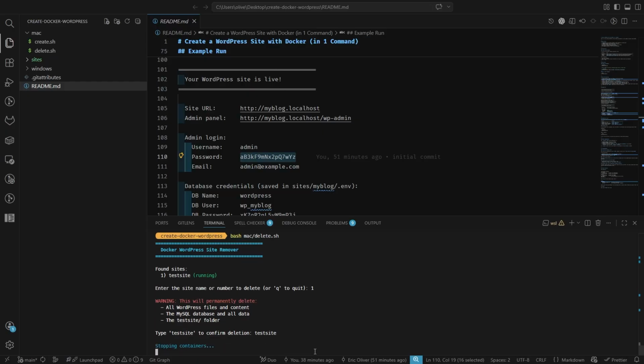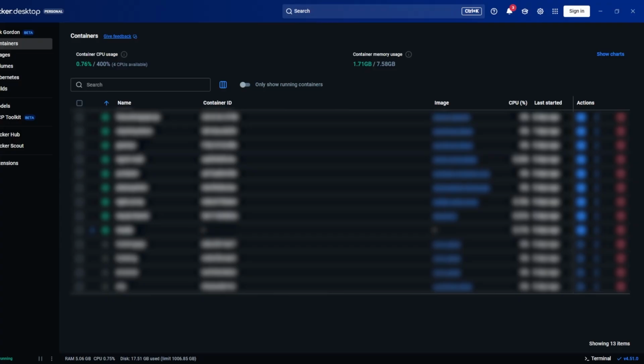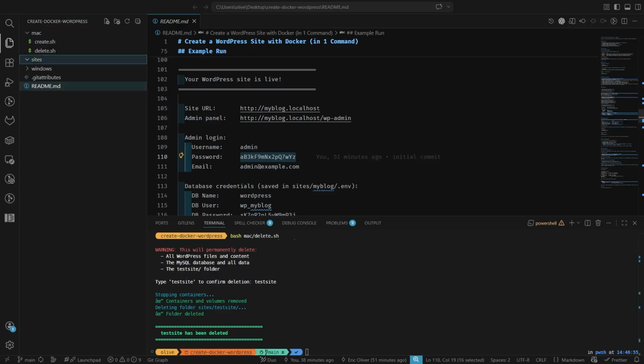And now it is stopping the containers, and it should be deleted. The folder is gone. If we click over here, there is no more folder. And now if we open up our Docker again, you can see that the server that was created for this project is no longer there. So going back to this code, everything has been deleted.